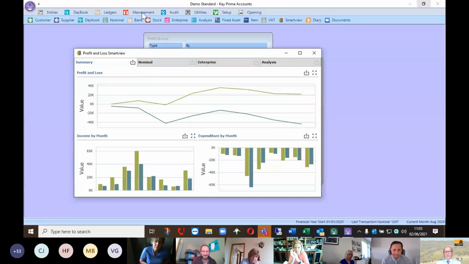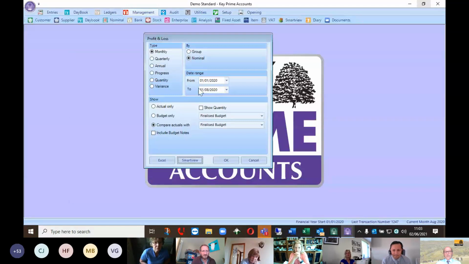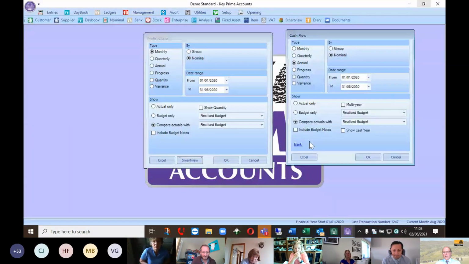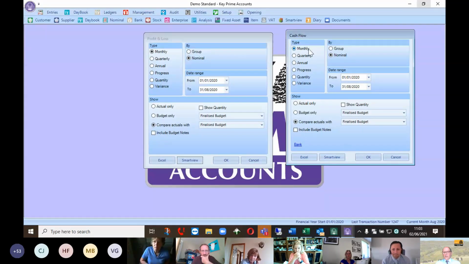Whereas when I go to my cash flow and I go monthly, that Smart View is, so if you select under here what type of report you want, then you will get the Smart View option when you're on monthly for either cash flow or profit and loss. Okay, thumbs up, good.